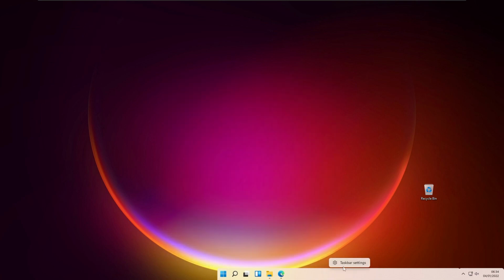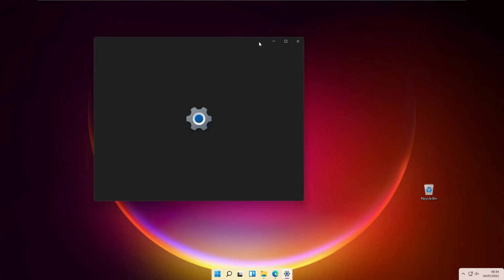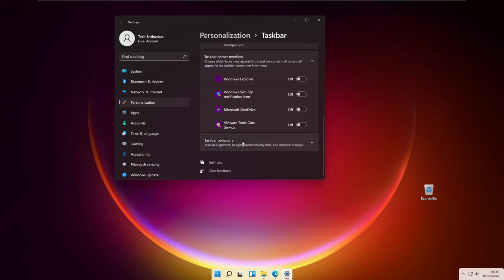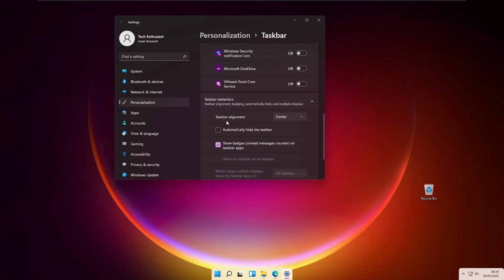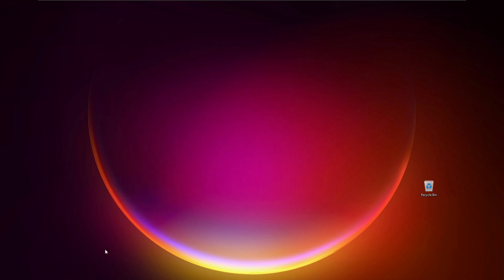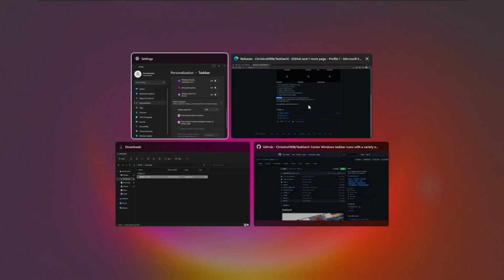If I right click on the taskbar, then go to the taskbar settings, let me test something. If I go to the taskbar behavior, here I will set taskbar alignment to the center, and as you can see, it works just fine. It also has some rounded corners right here at the top, and let's try if it works with automatically hiding the taskbar. If I hide the taskbar, as you can see, it doesn't actually work with this program. So I think this should be added in the next release of the program.